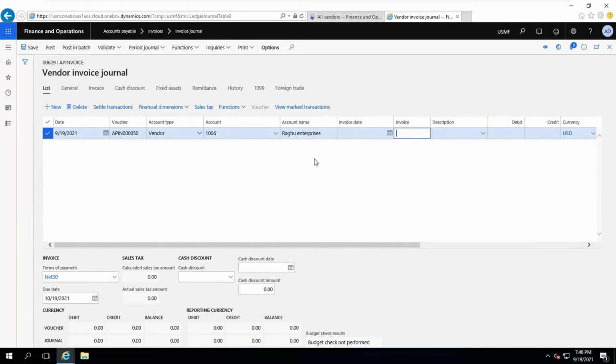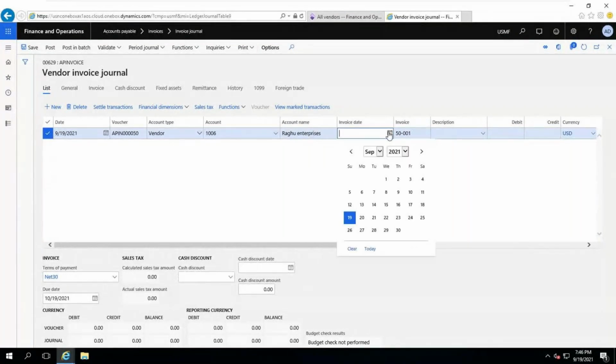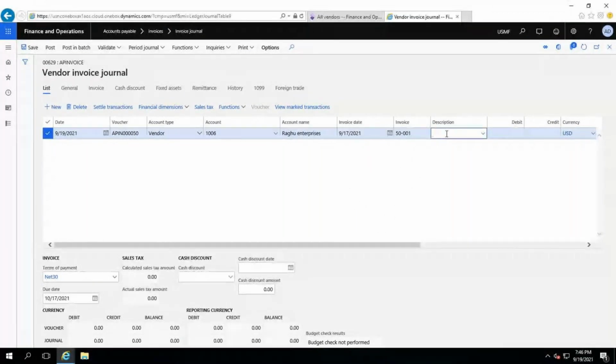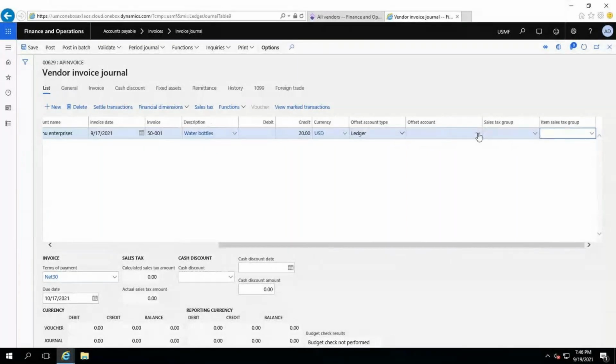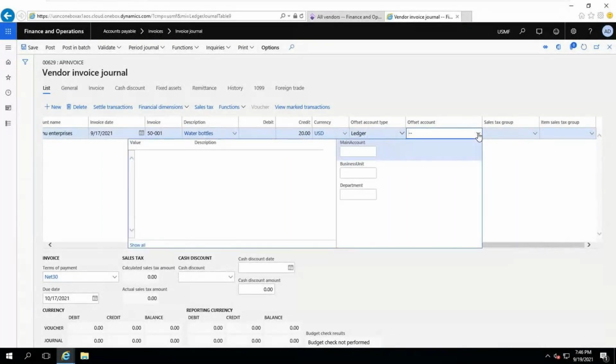Okay, so you have received an invoice copy. That invoice copy number you need to enter, because you have purchased, suppose, water bottles. Now I am entering water bottles. For water bottles I have purchased, and this is suppose $20, and you are purchasing expenses. So it is 6 series expenses.